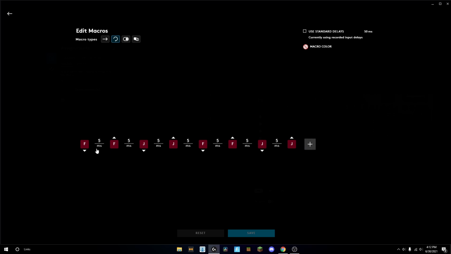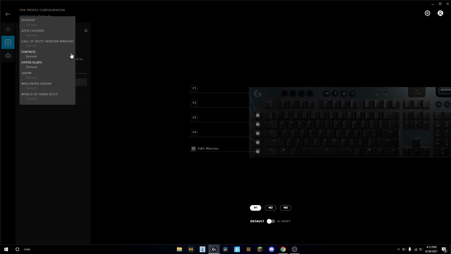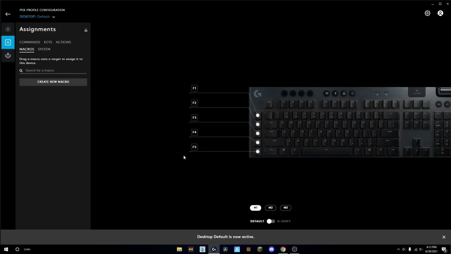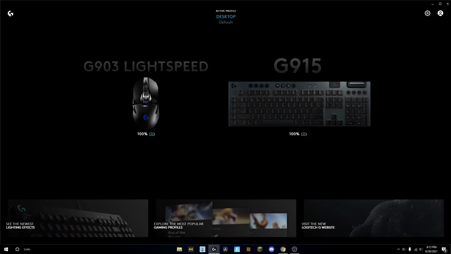I do milliseconds, because I also have a big length of time doing FJ, FJ, FJ, FJ, which is very, very cool. I assigned it to my G5 and I set the per profile configuration to Fortnite, so it only works on Fortnite. So whenever I open Fortnite, it will only work for that. So that when I'm in desktop mode, it doesn't have that macro there. So that now I can hit the G5 button on the desktop or any other application that I'm using without messing up my work or whatever I'm doing, which is very, very cool.